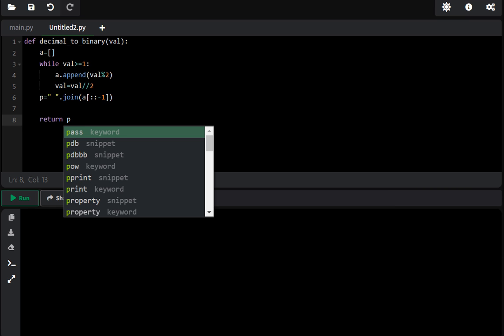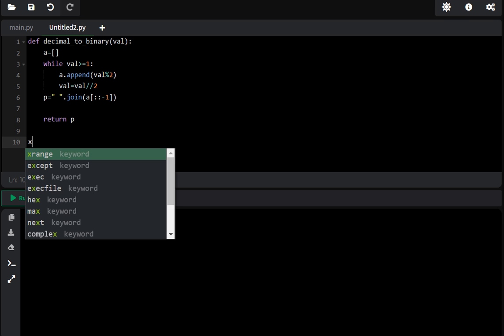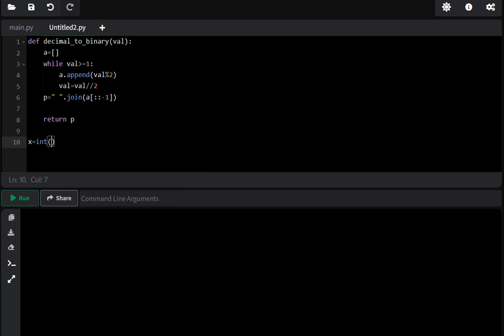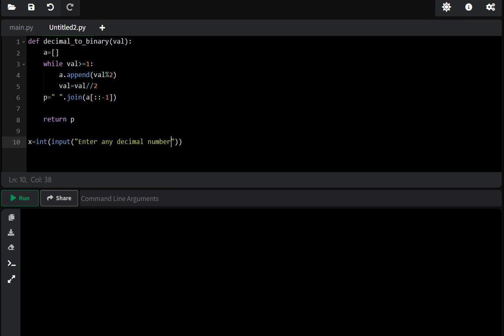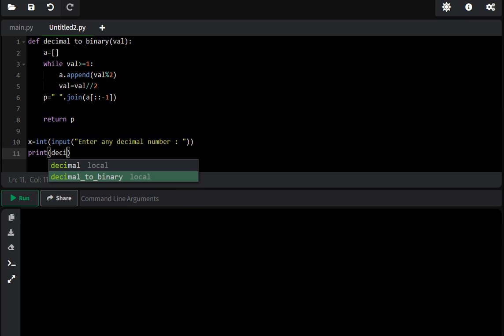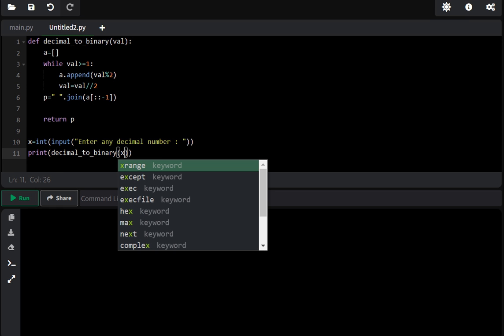Okay, now let's take the input from the user. int(input("Enter any decimal number")). Okay, and print, calling the function decimal_to_binary with the argument x, we pass the value x inside the function decimal_to_binary. Okay, we're done here.